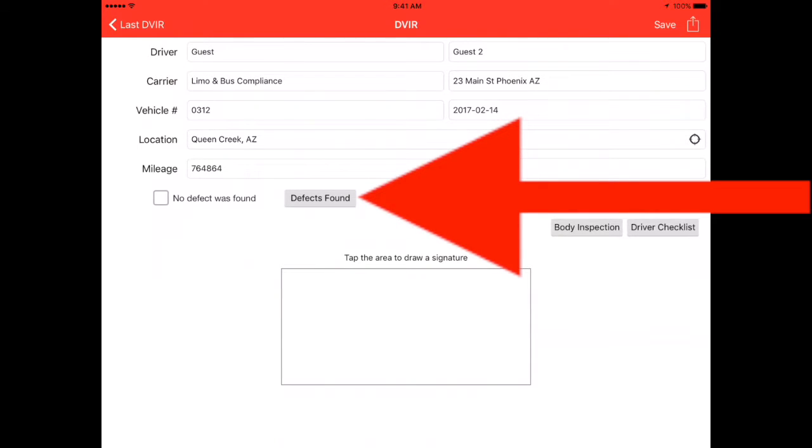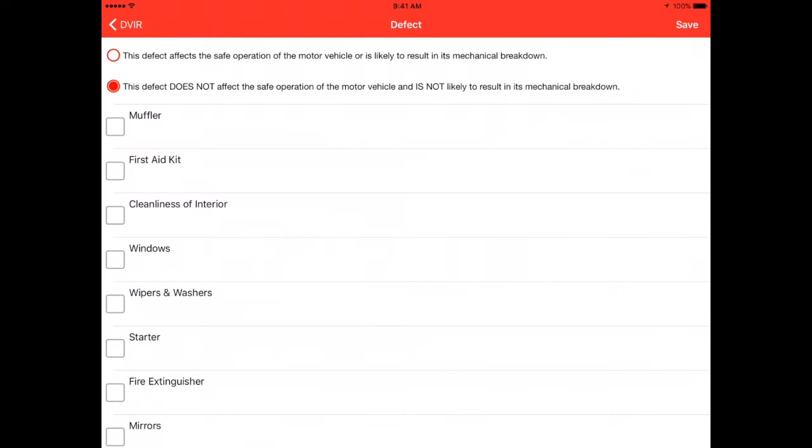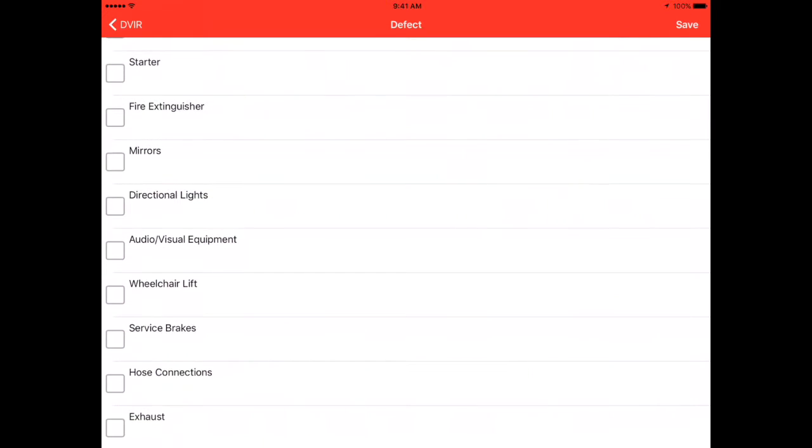If you locate a mechanical defect with the vehicle, select Defects Found to report it. There are two types of defects defined by the red circles at the top of the form. The first is only to be selected if the defect will get you a ticket, cause a mechanical breakdown, or cause a collision. The second is for all other defects, such as the stereo not playing or a rip in the interior. These are important to your company, and they need to know about them so repairs can be arranged.